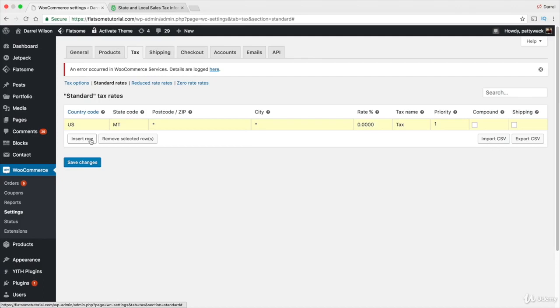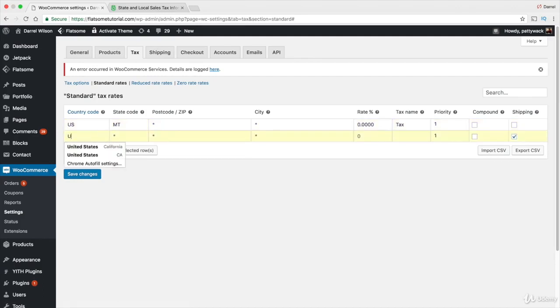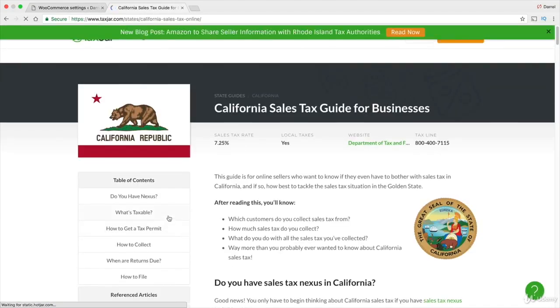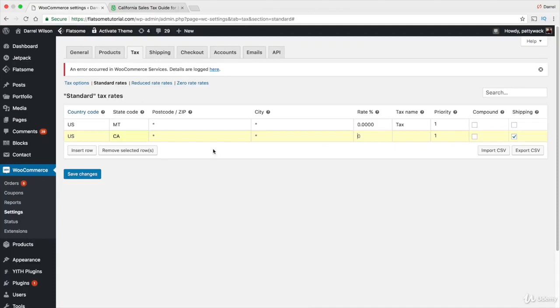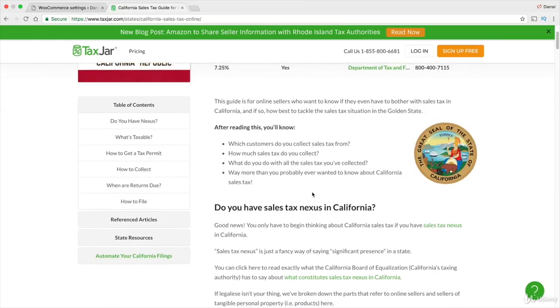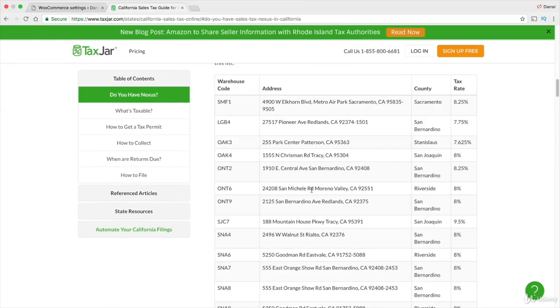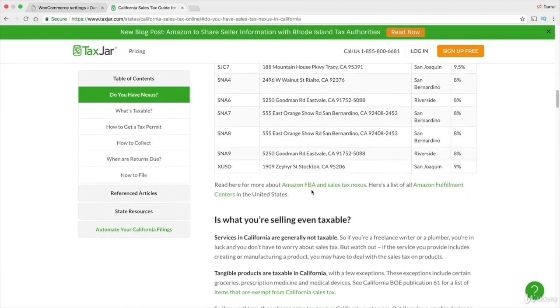So I'm going to go ahead and make another one right here. US, and I'm going to do California. So right here, I'm going to put the rate of California, which is 7.25%. Okay. And then right here, do you want to tax on top of shipping? Yes. And you can actually read, is it taxable on shipping, etc.